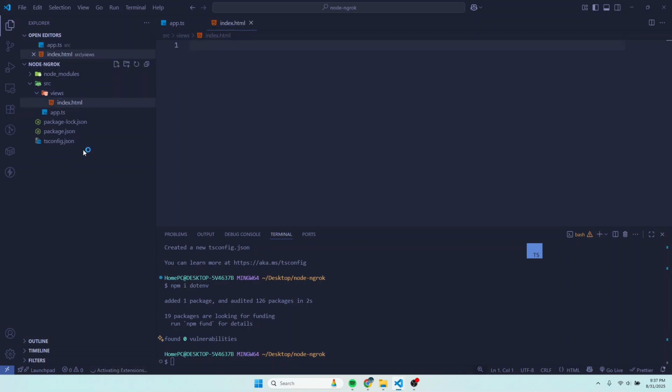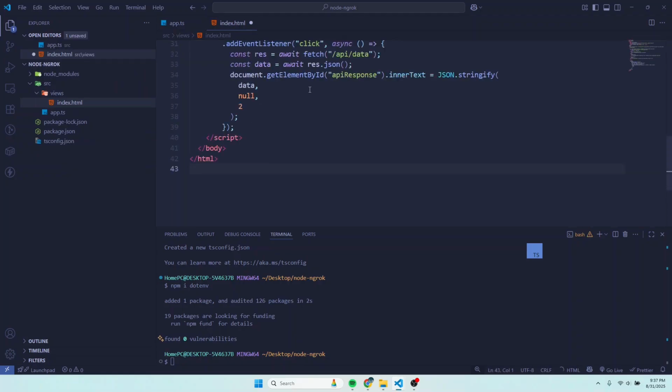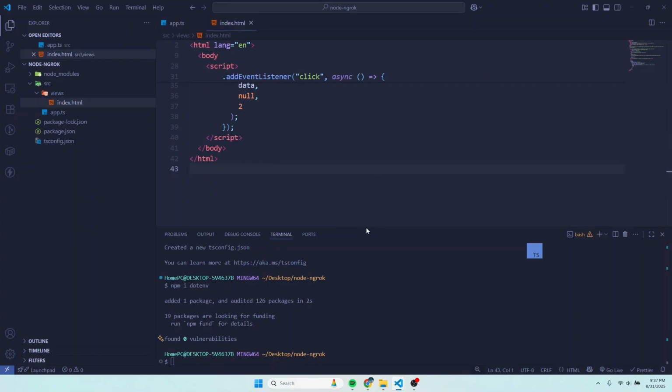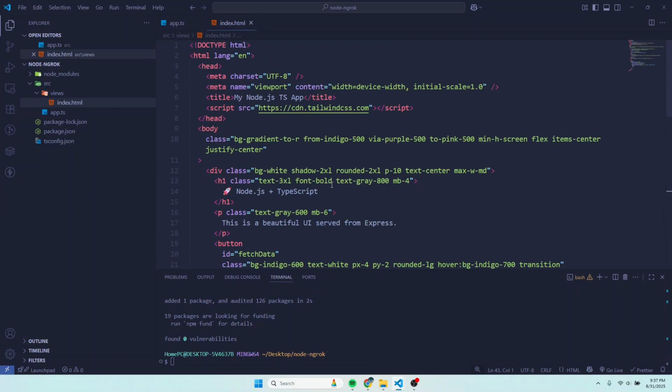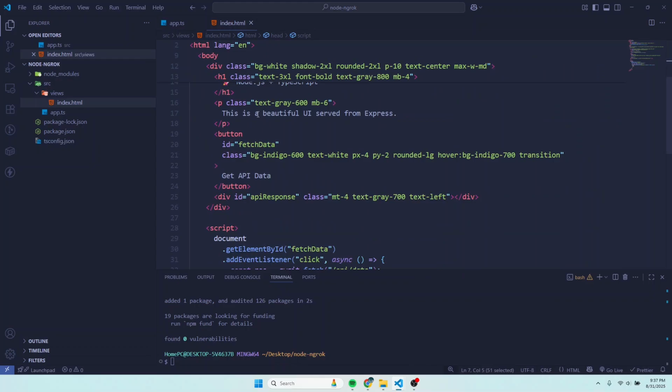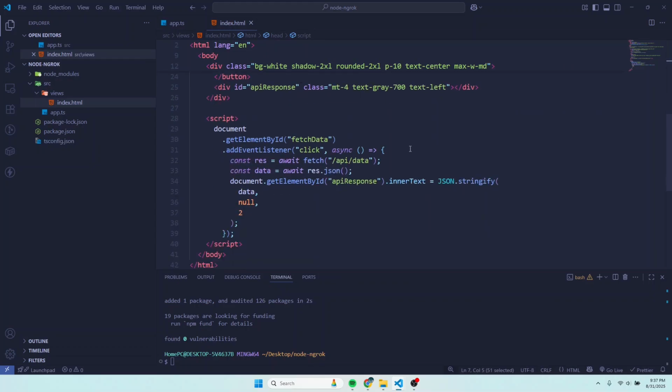And they have pre-made code, so I don't want to spend my time writing all the HTML from scratch. I'll just copy and paste it here. Then maybe quickly take you through. It's using Tailwind CSS for styling, and this is the UI that I'm going to display. Later I'll also get the JSON data from this URL.